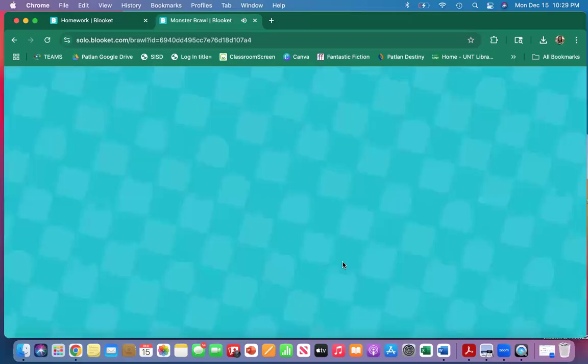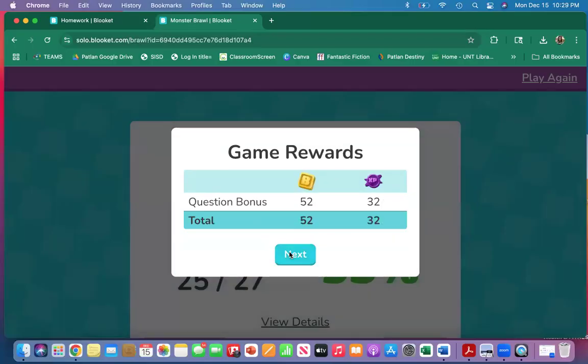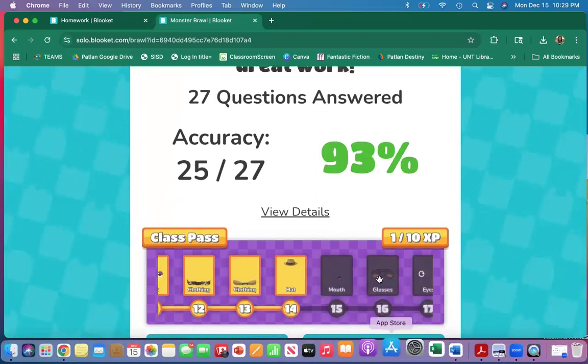And we finished. Here is our game rewards. And we got a 93, so we missed 2. And that is Blooket.